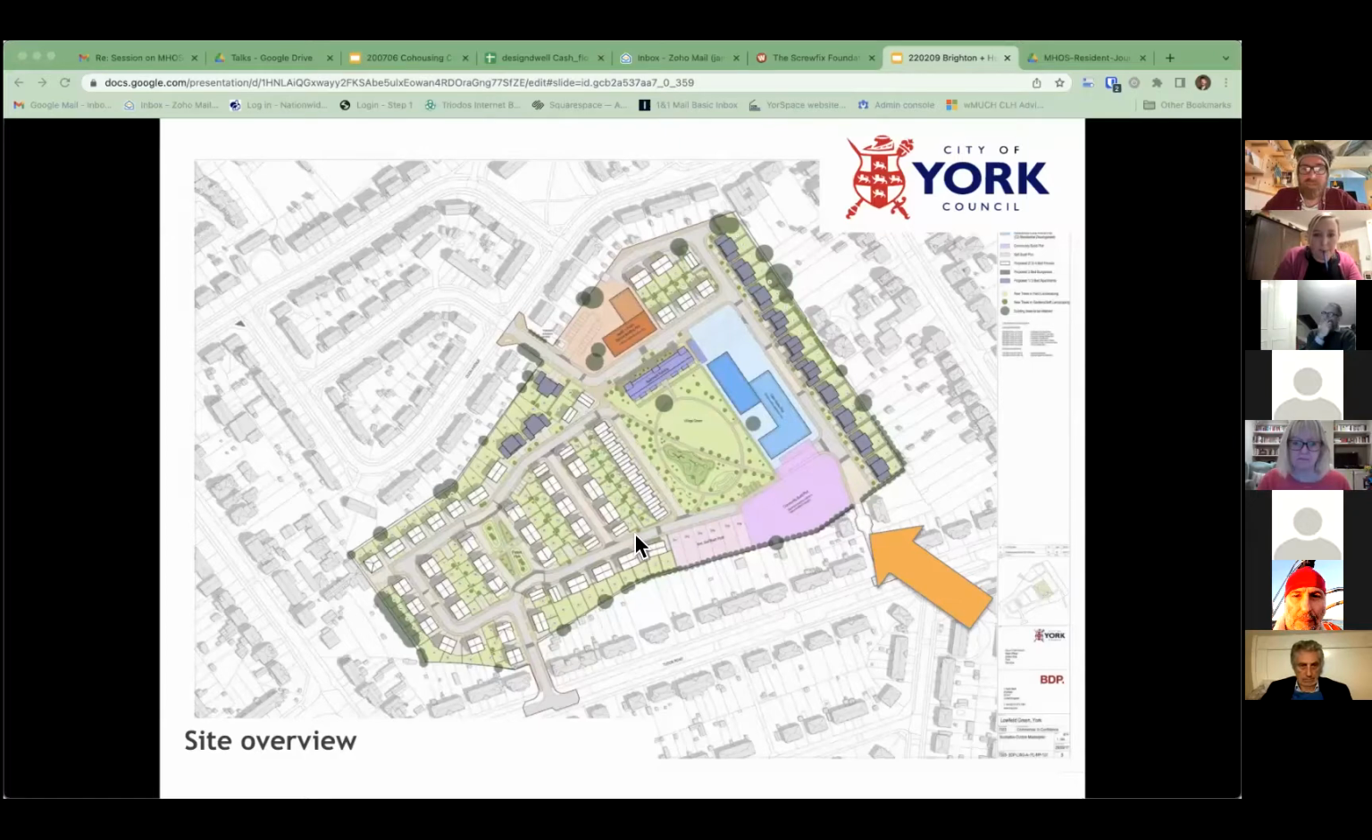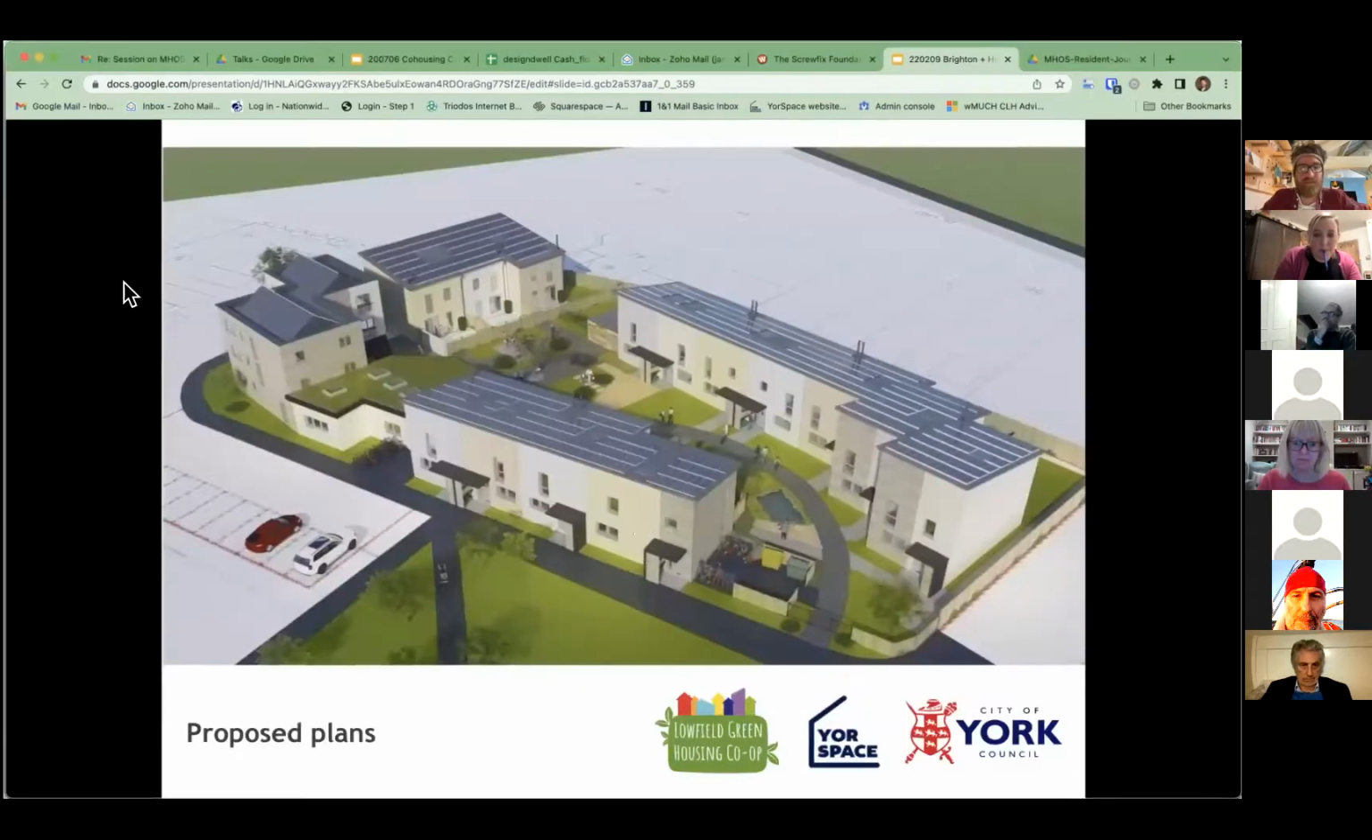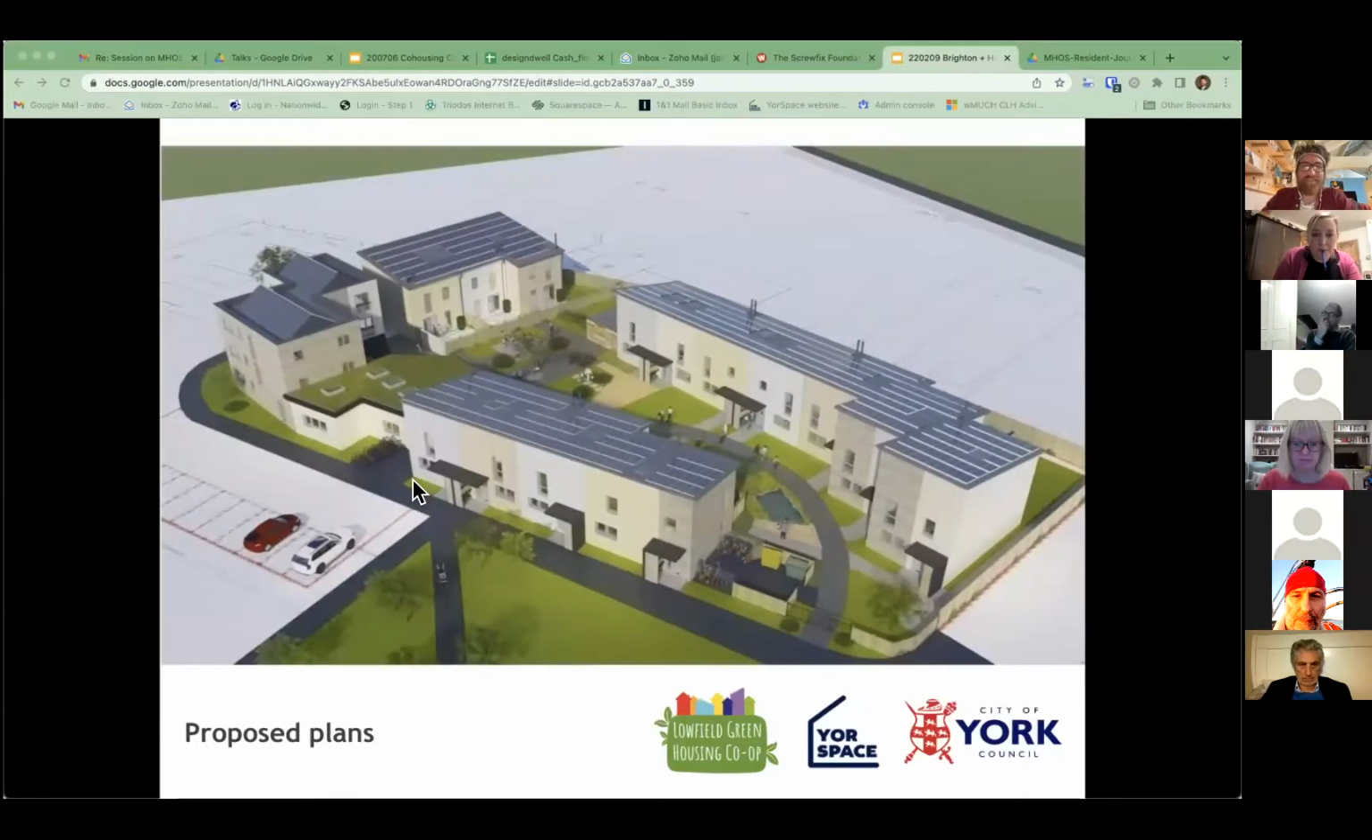And in terms of our scheme, I'll very briefly talk about the design. So this is like an aerial view of what we're trying to build. We got planning permission back in March 2019. It's a mixture of 1 and 2 bed flats, 2, 3 and 4 bed homes. We're building a co-housing community. So we have a common house, we have shared facilities, which is a financial burden for an affordable housing project.